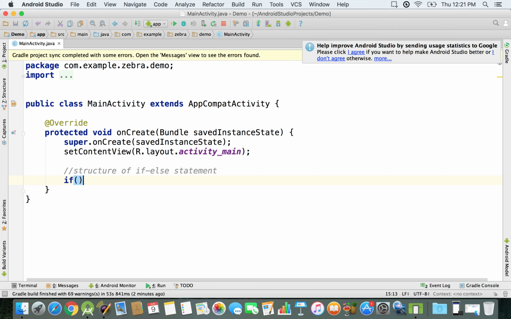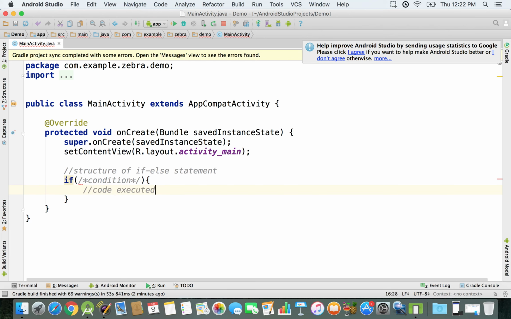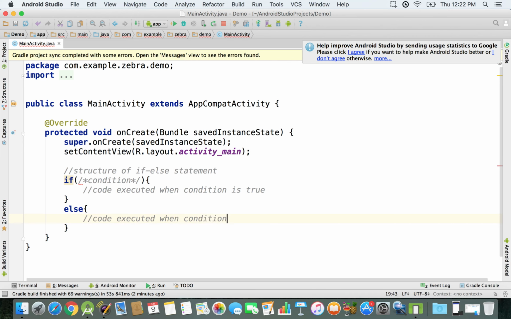First of all, you need to set up the condition, which is the same as the condition we had before. And then we have to use these brackets. As you can see, this is the code that is executed when the condition is true. Now I'm hitting enter, and after it we have to type in else and then these brackets, and this is the code executed when the condition is false.